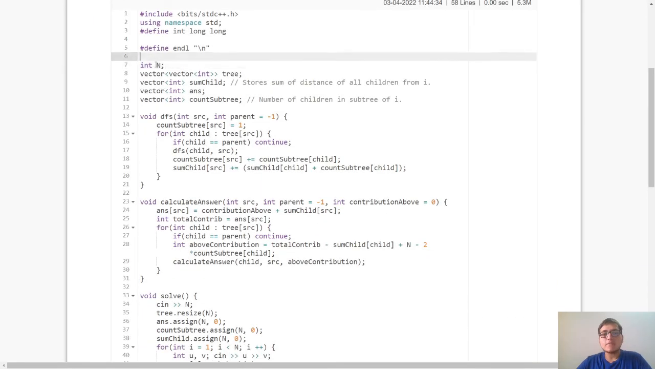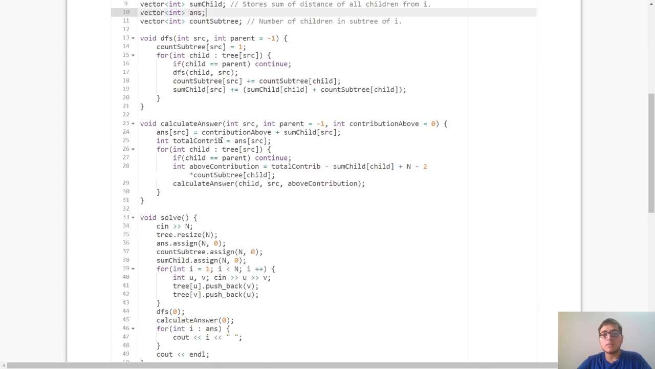So first of all, we will have some basic variables. We will have the number of nodes stored in n. Then we will have the tree, which is represented in adjacency list representation. We have the sum child, the variable answer, and count subtree. Sum child will store the sum of distance of all children from the node I. Count of subtree will store the number of children present in the subtree of I. And answer will store our final answer.